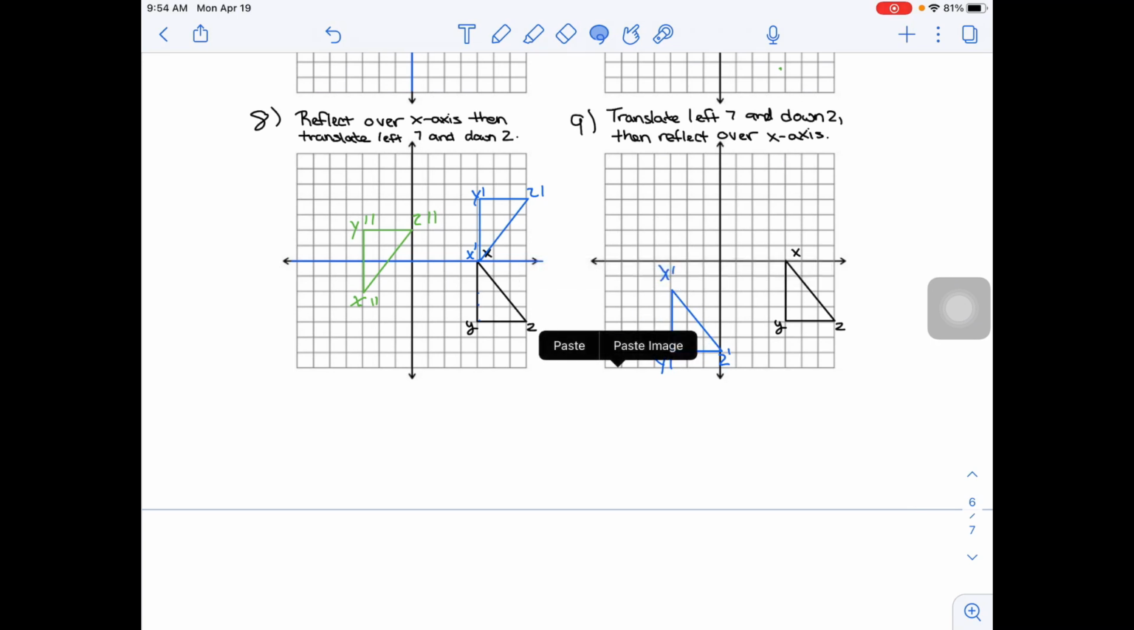Actually, no, I'm not copying. I'm over the x-axis again, so folding over this line, I'm going to be 2 away, up 4, over 3, and down. And I want to label. This is x double prime, y double prime, z double prime. Notice that again, none of them are in the same location.